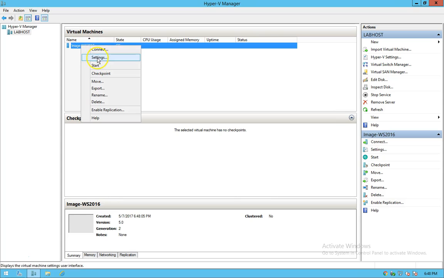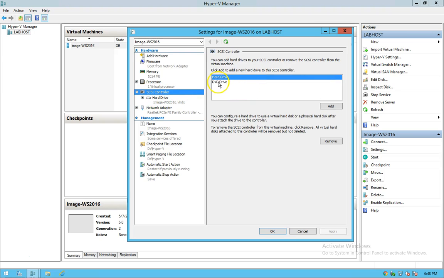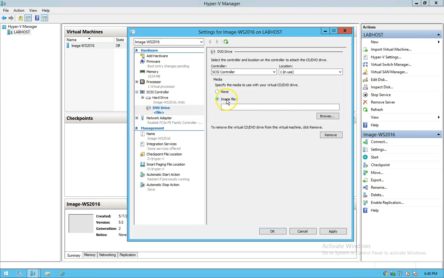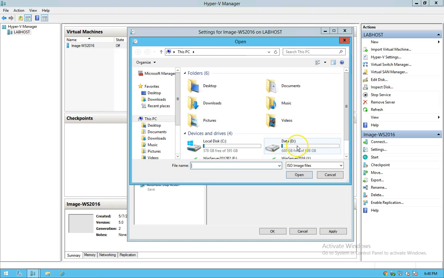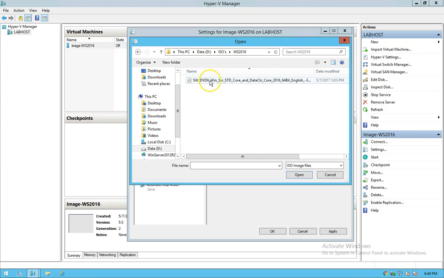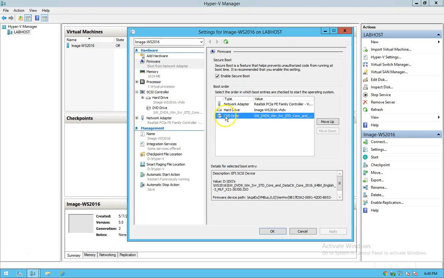Let's right click on this and go to settings. The first thing I want to do is come down here to the SCSI controller and put a disk drive in this machine. And we're going to go to images and data, ISO, Windows Server 2016, and this is the ISO I've downloaded with our server software on it. So I'm going to attach this and click apply. And now when I go back up here to firmware, it has this DVD listed. Otherwise it wouldn't be listed if I hadn't done that first.